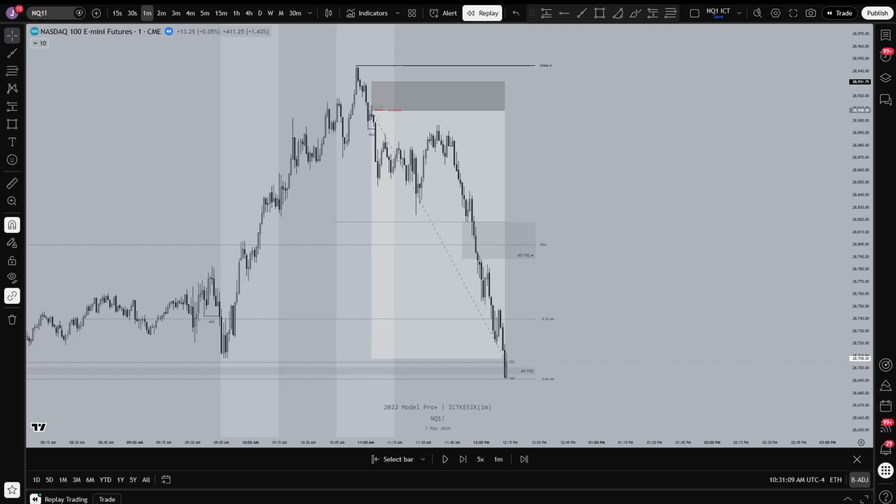This video is not going to be too crazy long. I'm just going to be explaining and showing you how we built the indicator, what the settings are, and then how to use the indicator itself.